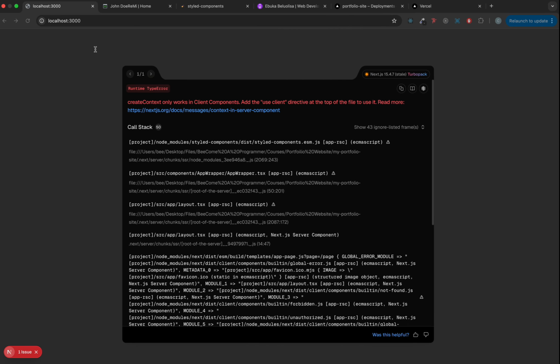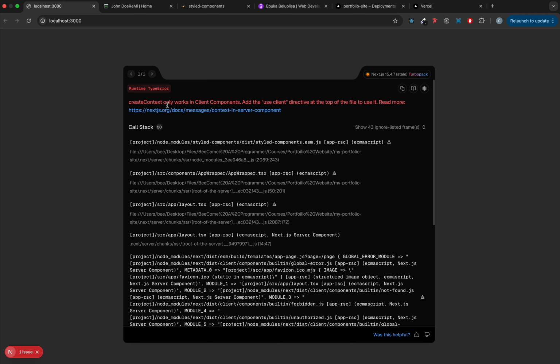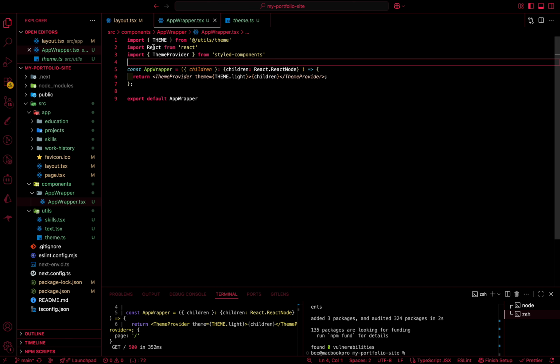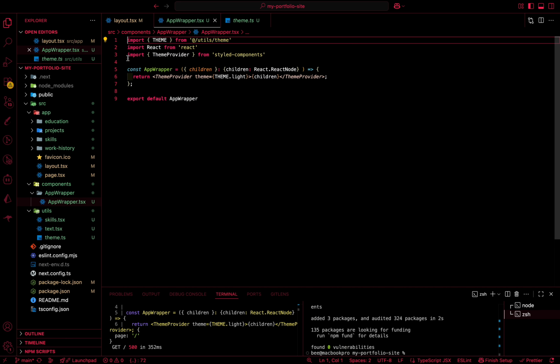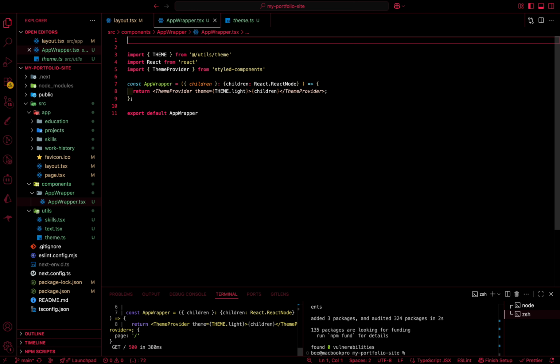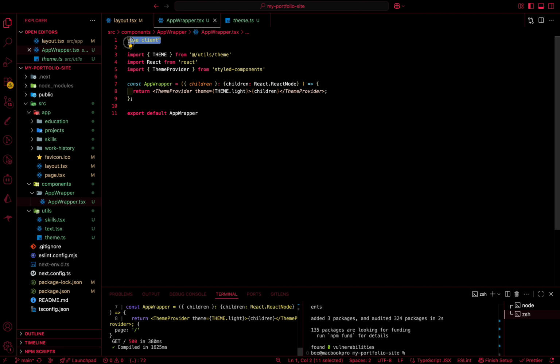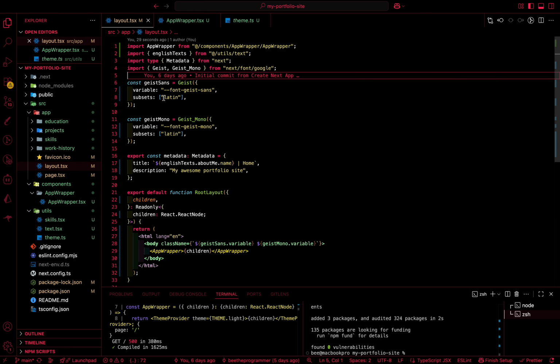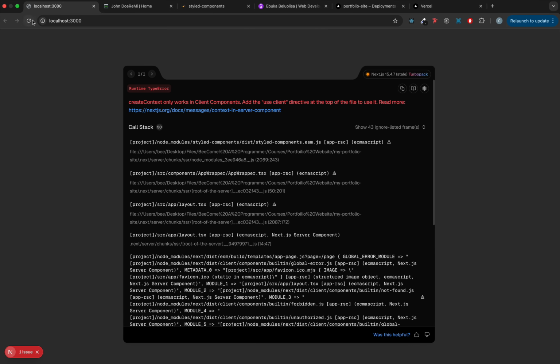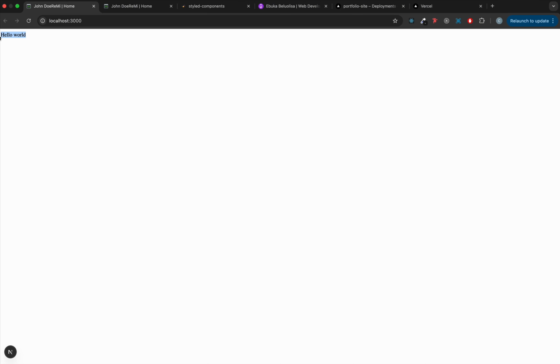Let's go back to application and see if it worked. Refresh. Create context only works in client components. Okay, this is good. So if you remember again, by default, all components are server components. So here we can put use client at the top. And what this does is it converts this server component into a client component. Now you could have asked, why not just put use client up here in the layout.tsx file? But what that's going to do is, actually, let's make sure this works first. Nice. So we can say it works now.